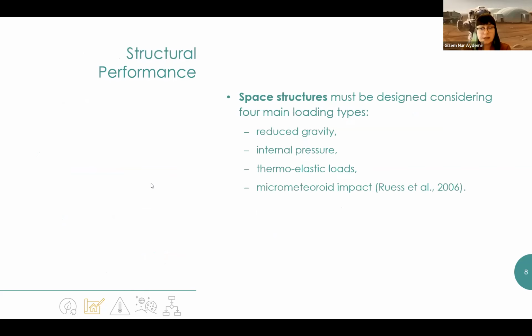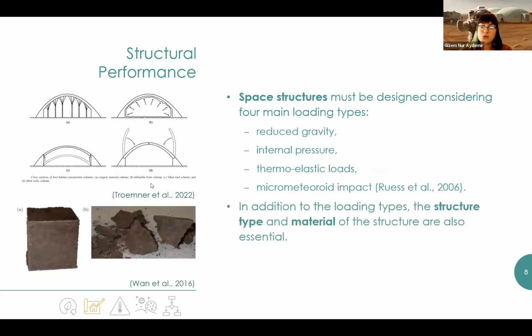Structural systems have several criteria to be able to meet the required needs. However, when designed for a space habitat, these criteria should be differentiated from Earth conditions. For example, these structures must be designed considering four main loading types, which are reduced gravity, internal pressure, thermoelastic loads, and micrometeorite impacts. Earth and Mars are opposites when it comes to magnetic fields and atmospheric thicknesses. Thus, the planet would be exposed to harmful radiation.